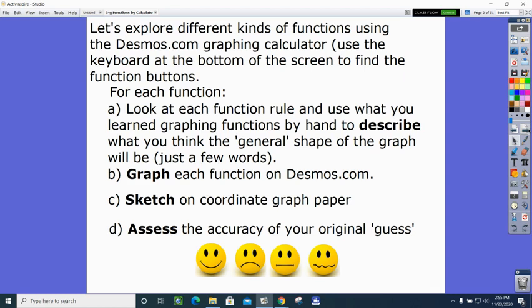And when you get out there, there's a keyboard at the bottom, which I will demonstrate, to find the function buttons. So basically you have 4 things to do for each function. The first thing you're going to do is look at the function rule, and without graphing it, try to describe what you expect to happen. You know, the general shape of the curve. Is it going to be a V, a parabola, a line?